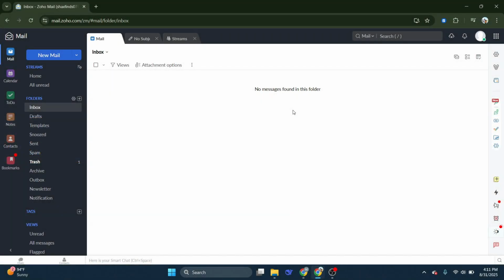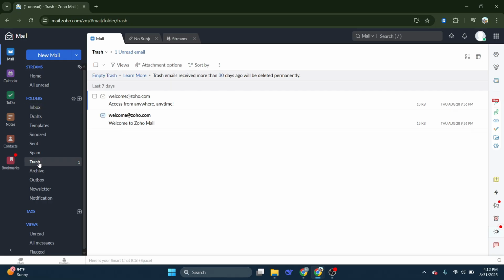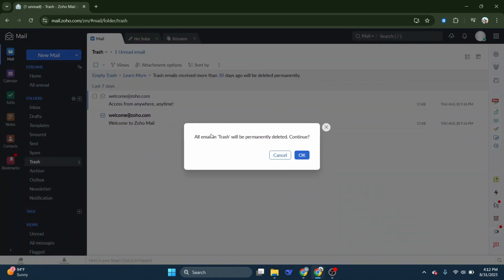First, let's start with the trash folder. To clean this up, open your email application and navigate to the trash folder, usually located in the sidebar. Once inside, you'll see a list of all deleted messages. Look for an option labeled Empty Trash or Delete All. Depending on your email provider, this button will usually appear at the top or bottom of the folder. Clicking it will permanently erase everything in the trash, instantly freeing up space.